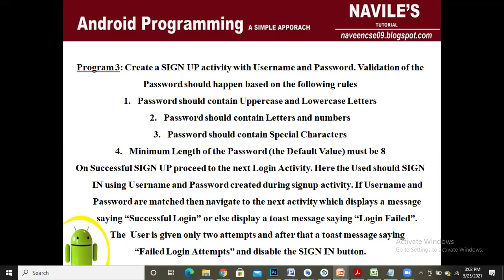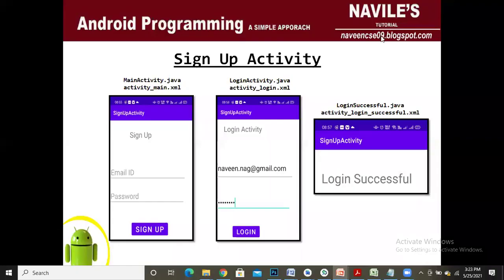The user is given only 2 attempts to log in, and after that display a toast message saying failed login attempts and disable the sign in button. Before we begin with sign up activity, let us understand few points related to multiple activities.